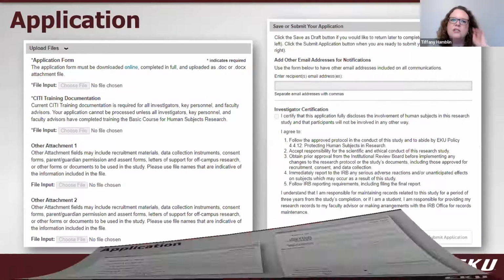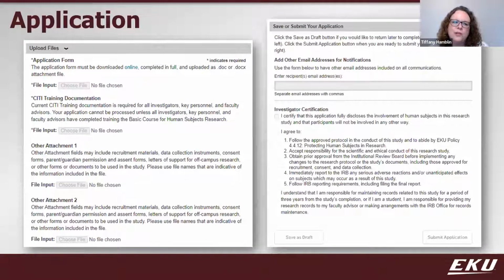And then the third section of the application is where files will be uploaded. So we start with the application form. We opted to use a form for this process versus actually creating fields for all the different components of the application. And the reason for that is because there is almost always changes that are needed from the time that an application is submitted and then reviewed by an IRB member until it's approved.